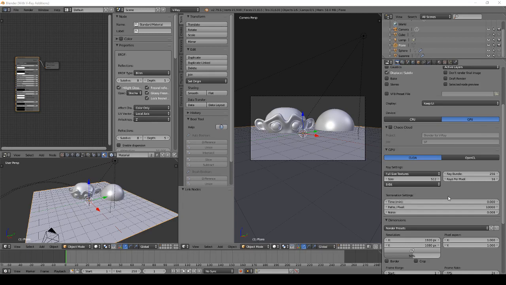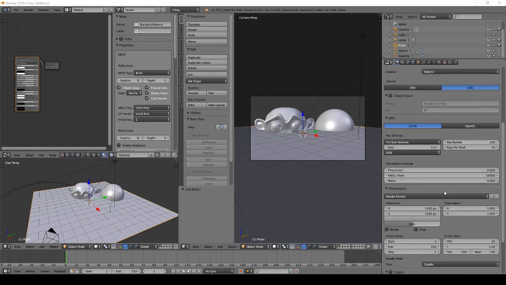Next, textures. Okay, textures. This is not something you mess with in the beginning.